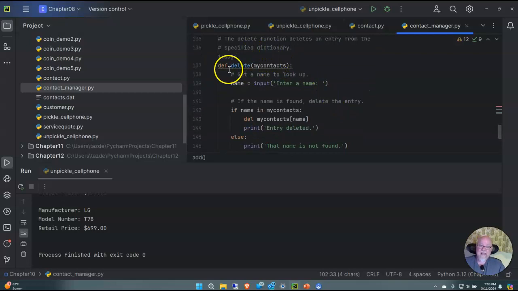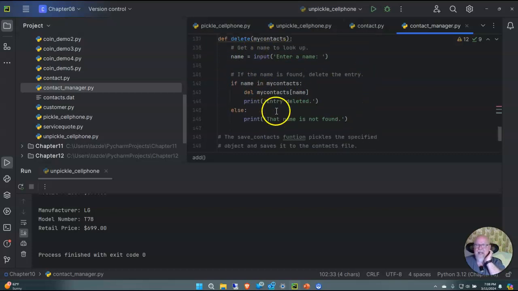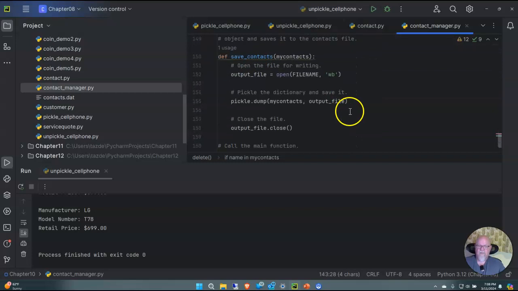If we need to delete a contact, we're going to pass my contacts, the dictionary. We're going to say name, enter a name. If the name is in my contacts, if that name exists, we're going to use del my contacts with the key name, and we're going to say entry deleted. If that name doesn't exist, we're going to display that name is not found.